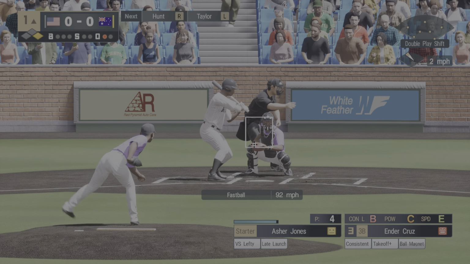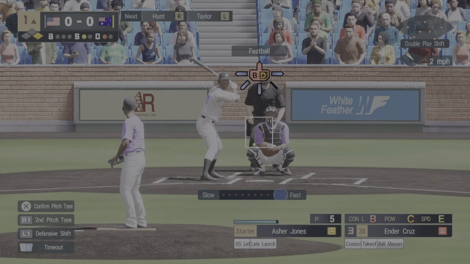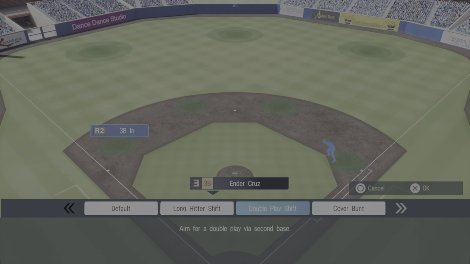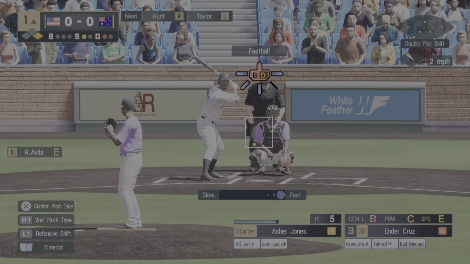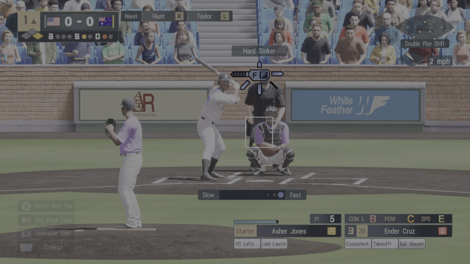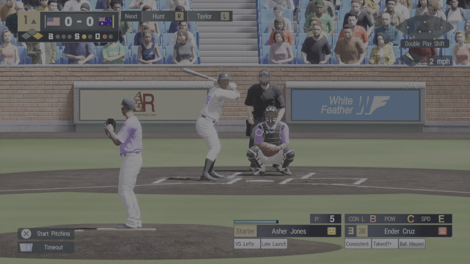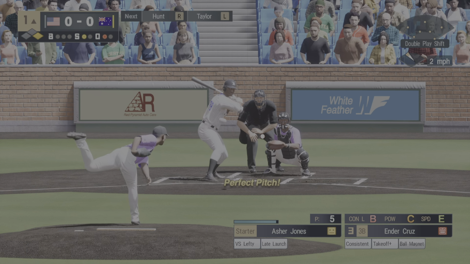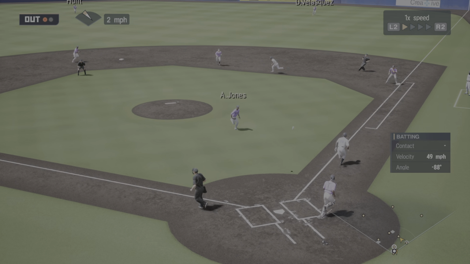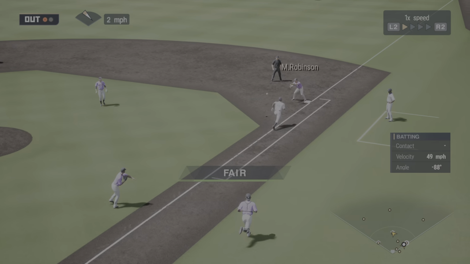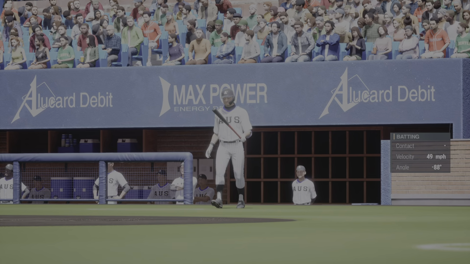Starting pitcher today, Asher Jones. And catching for him is Tyler Obando. Let's see how this duo fares against this lineup. He pulls that one. He collects it. Here's the throw. 2 away now.